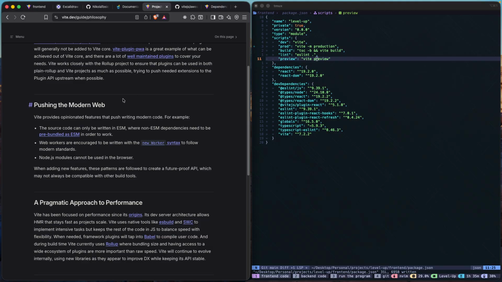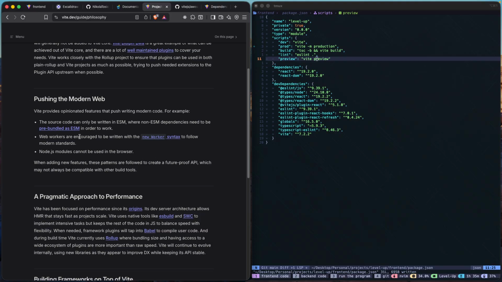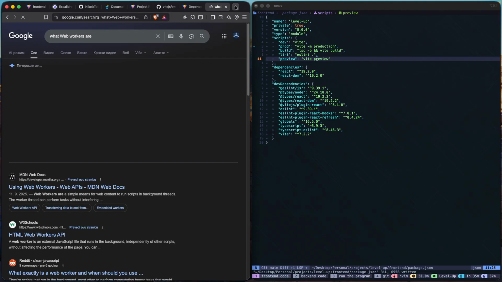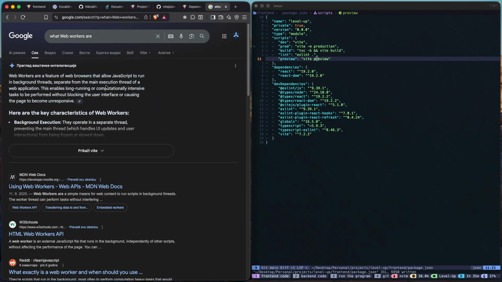Moving on. Web workers. I'm still not sure what web workers are. Let's go like this. Web workers are a feature of browsers that allows JavaScript to run in separate background threads. Yeah, that makes sense.